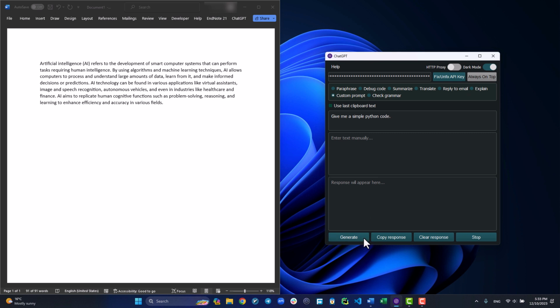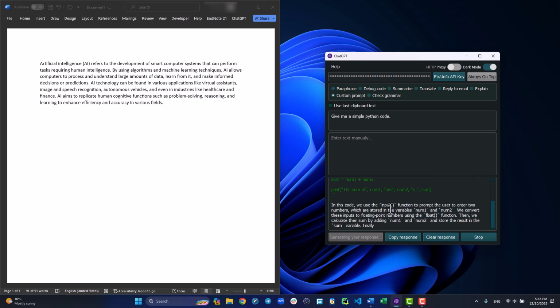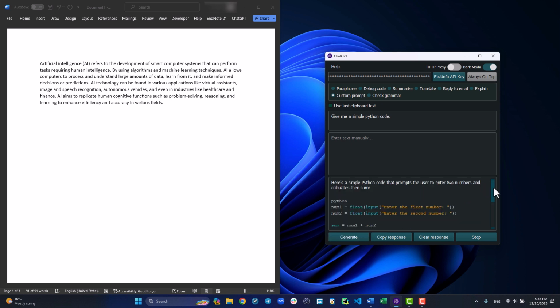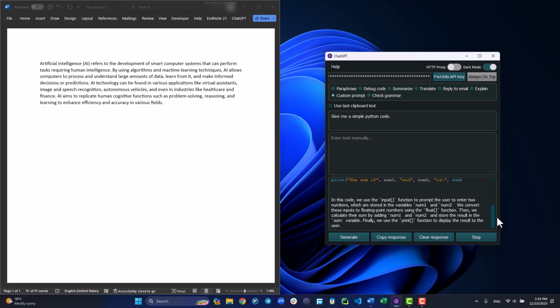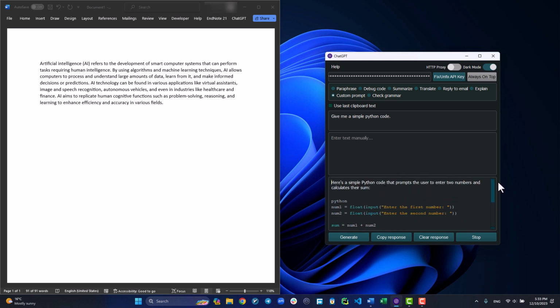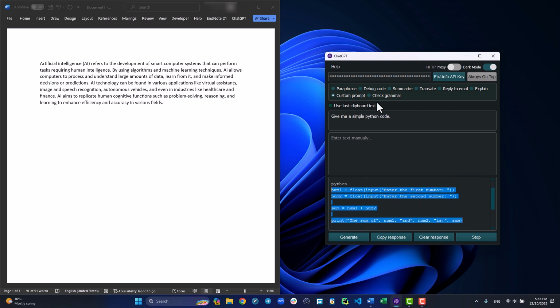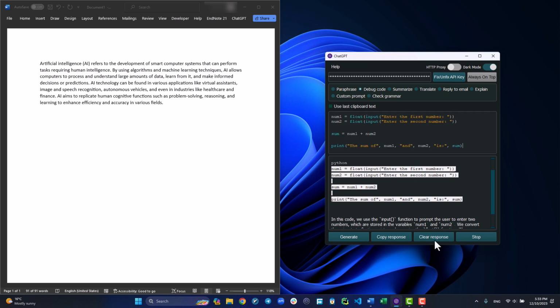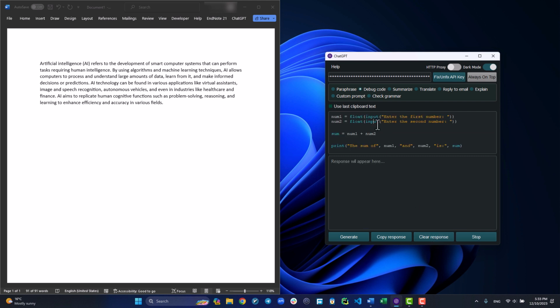Let's ask for a simple Python code. Our UI can detect code blocks and represent them in green color while generating the code, and after the response is ready, it applies a code highlighter to the code. We can copy the code, bring it to the debug code section, add some typos, and ask ChatGPT to fix the errors.